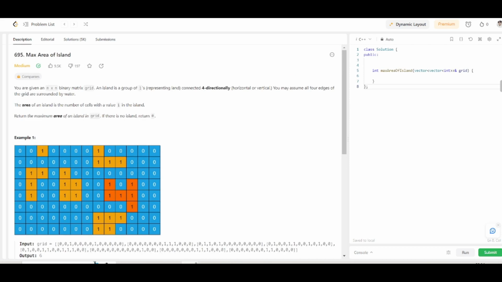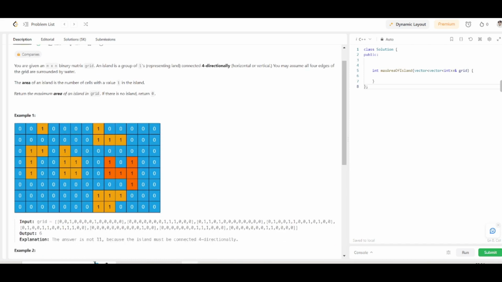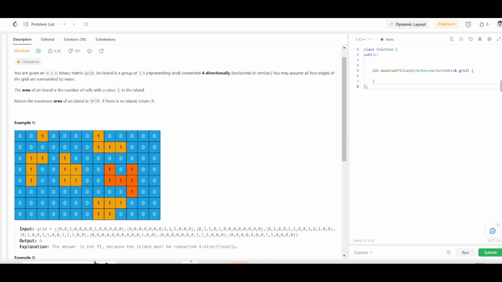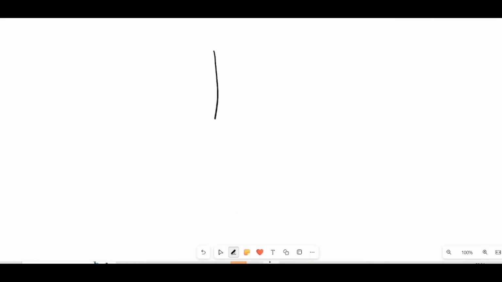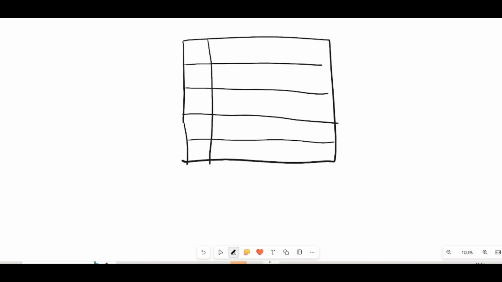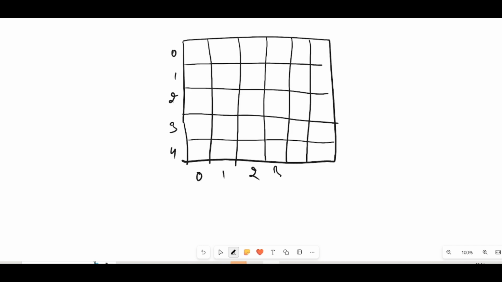So let's just see how we can solve this problem. The solution is very similar. All we have to do is just use the DFS approach. Let's understand it using an example. So let's take a grid. Okay, so in this grid we have 5 rows and 6 columns, right? And now let's create the islands here. One, one, one, one, zero, zero.